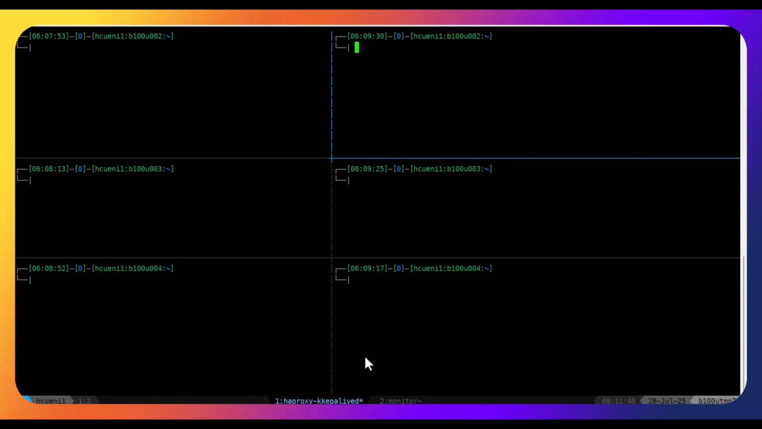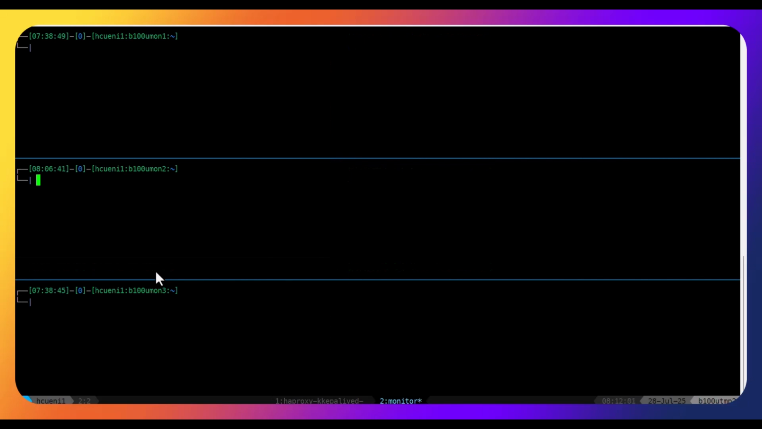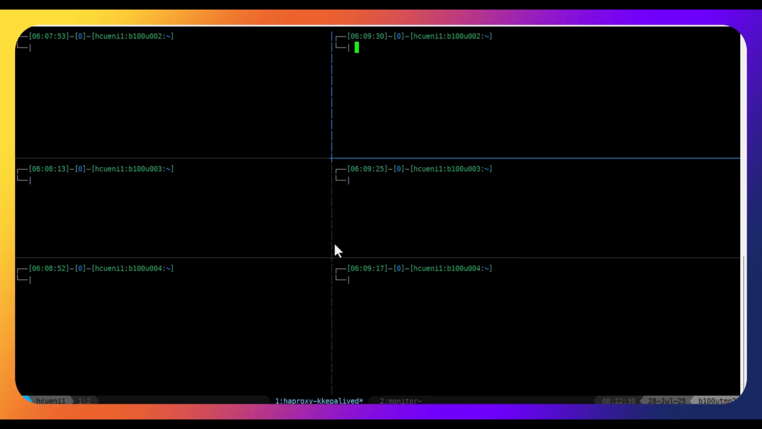Let's go through some hands-on demos and testing of our HAProxy and Keepalived setup. In my tmux session, I've opened 2 windows. One is dedicated to the load balancer nodes, B100U002, B100U003 and B100U004. The other to the monitoring nodes B100U1, B100U2 and B100U3. Let me start here some watch windows so that we can monitor the virtual IP addresses.